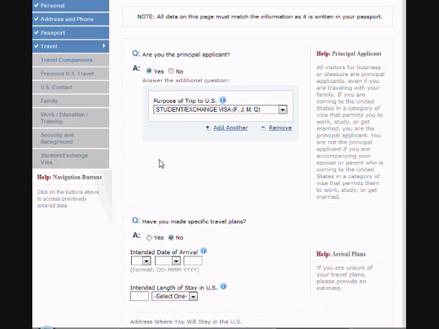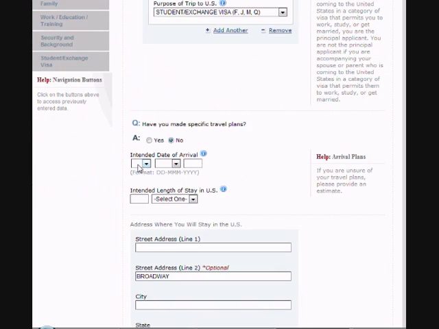As you are a student, select student or exchange visa option. There will be a question which is, have you made specific travel plan? Select no. After that, it will ask you intended date of arrival. Here, you need to enter your college orientation date. And then you need to enter intended length of stay in US.